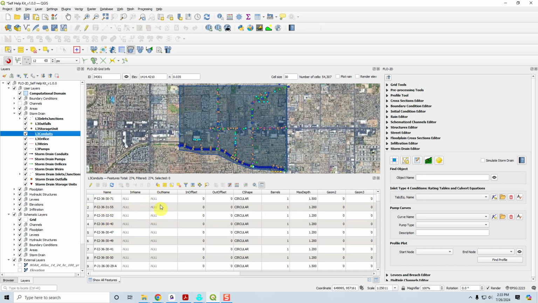You don't need to fill out or even have these node name fields for this data. They are in this storm drain conduits data, but you don't really need these. Our assign tool will assign those. You do need offsets if you have them.